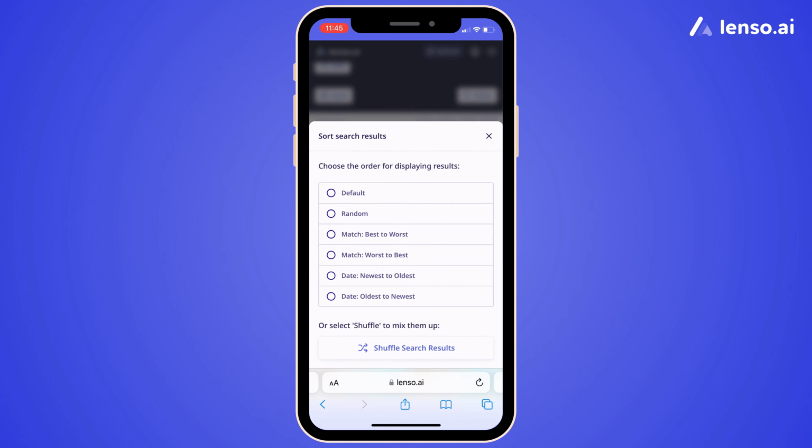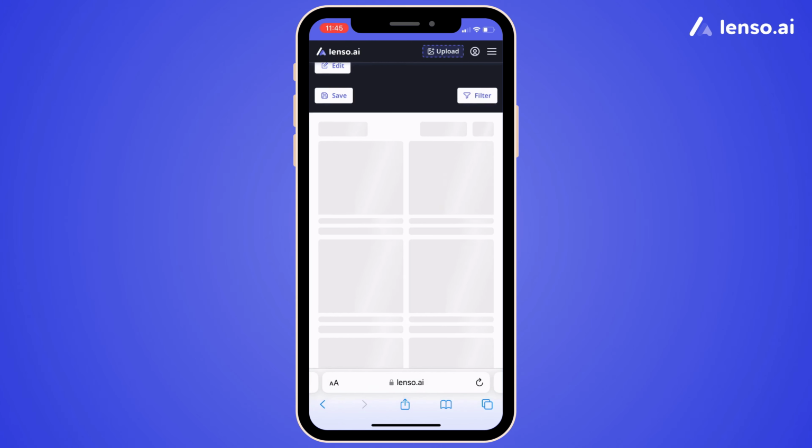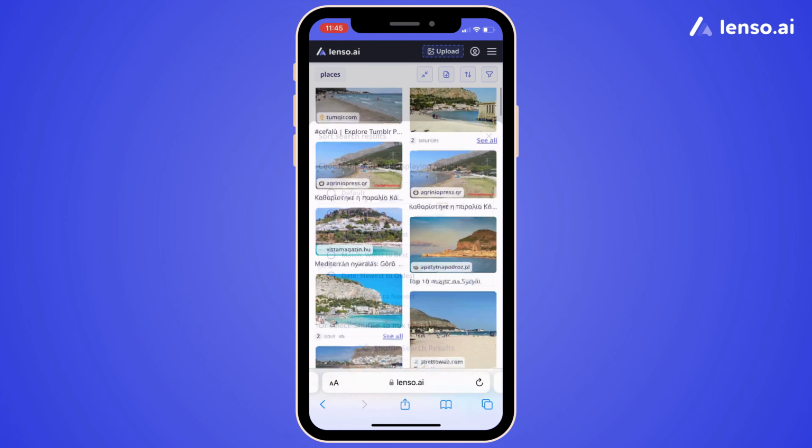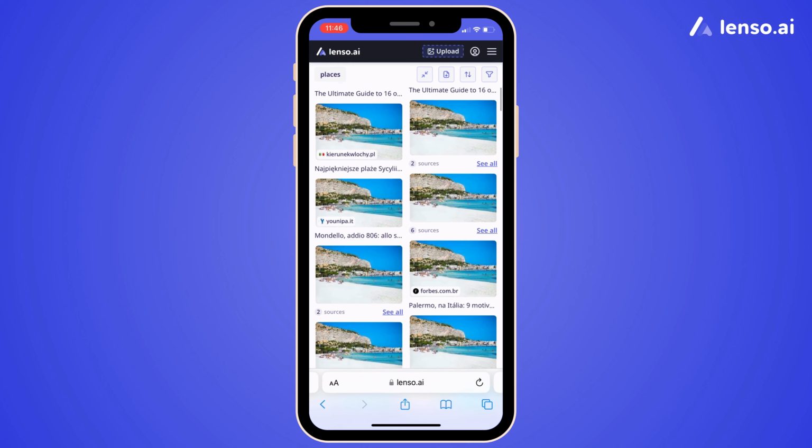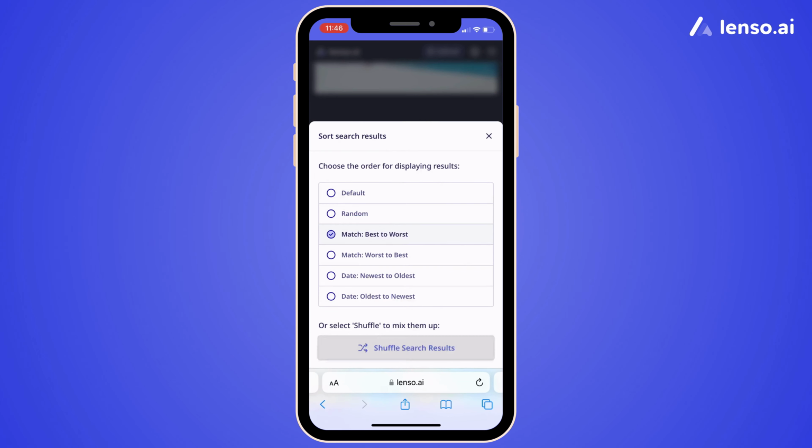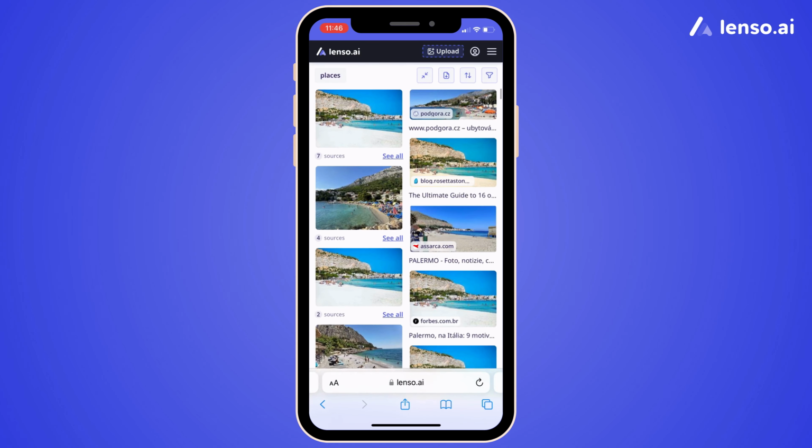Additionally, you can sort results by newest or oldest, best or worst match, and shuffle. Make the results more diverse.